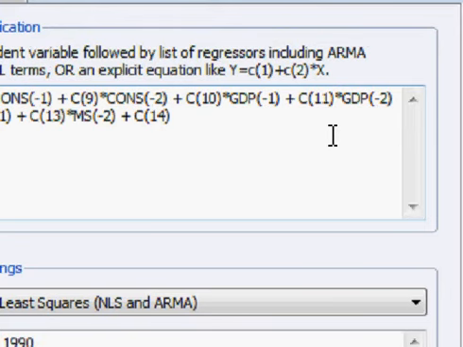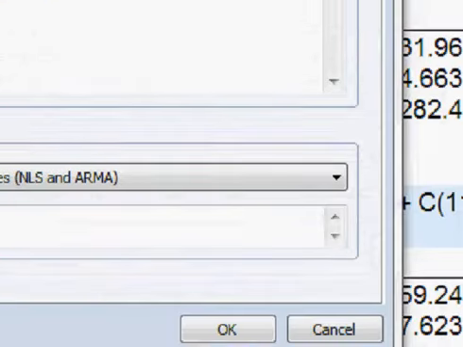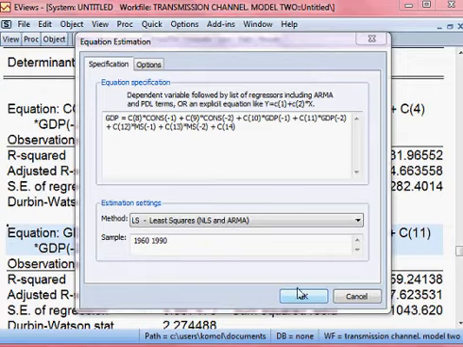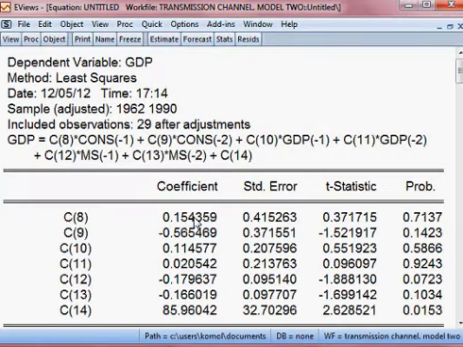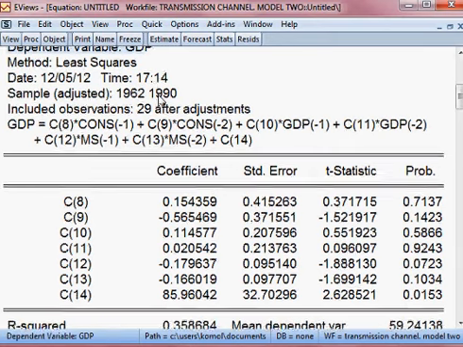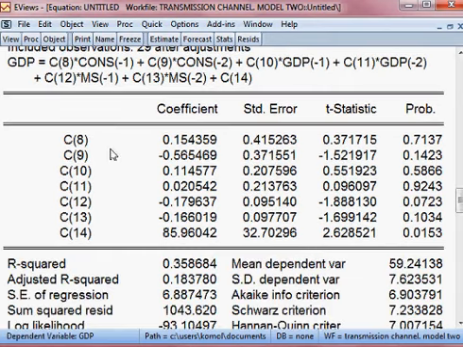Okay, so I can run the model now. I press OK. So this is our model, and the dependent variable is GDP. And here you can see that out of all the independent variables, I think none is significant.